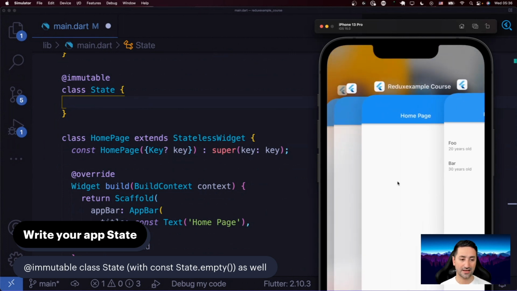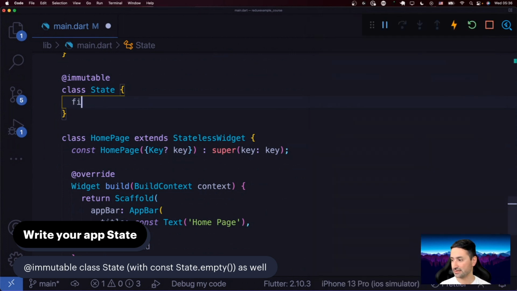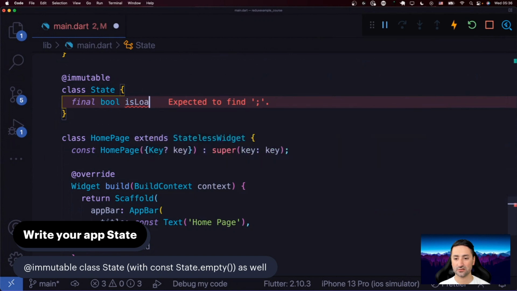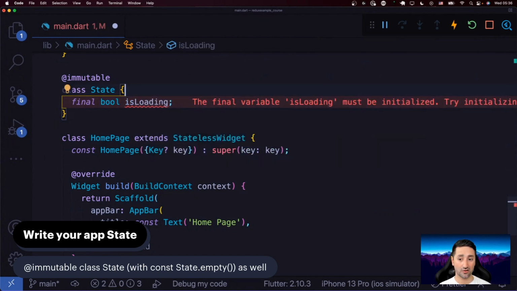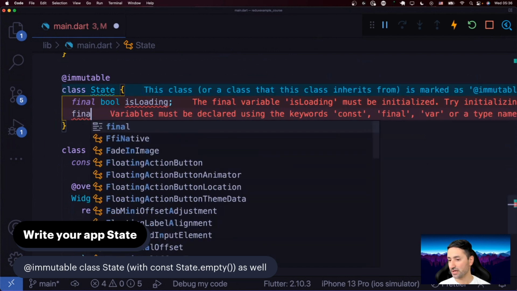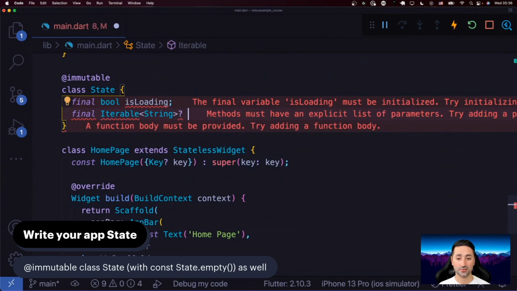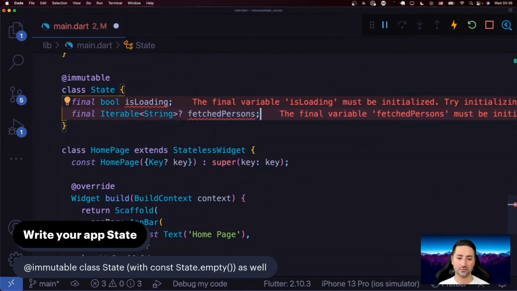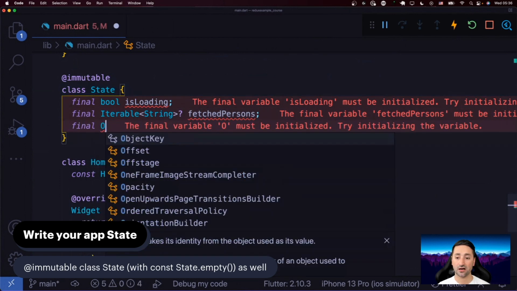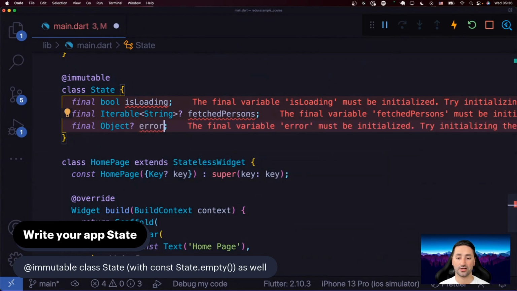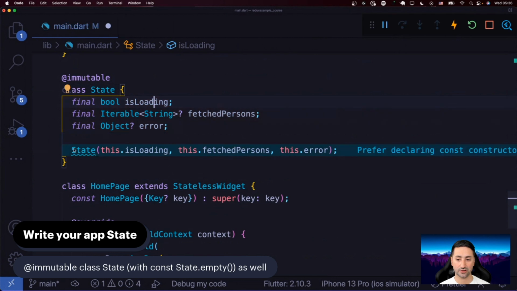So now that you have that in your head, let's go ahead and say final bool isLoading. So that's one of the states of our application state. Okay, then let's go ahead and say we have an Iterable<String> in here, but it's optional, and we're going to call it fetchedPersons because, yeah, initially it's going to be null because we have no fetched persons, and an optional Object error as well. Okay, let's go ahead and add a constructor to our state.